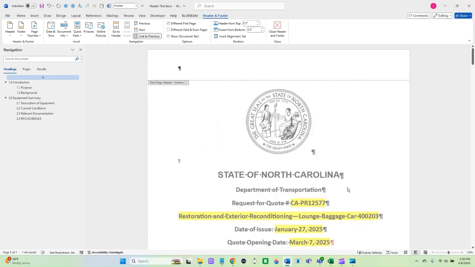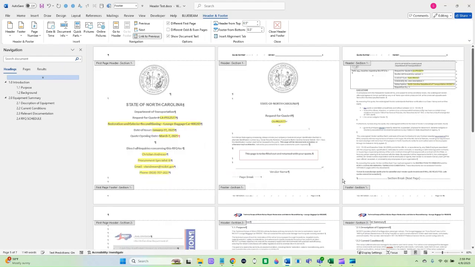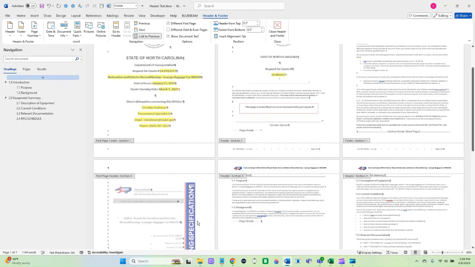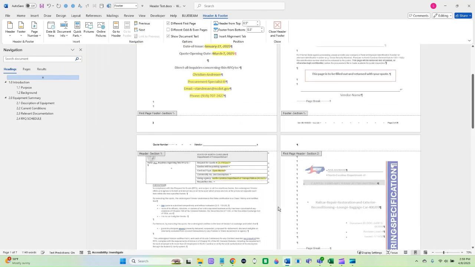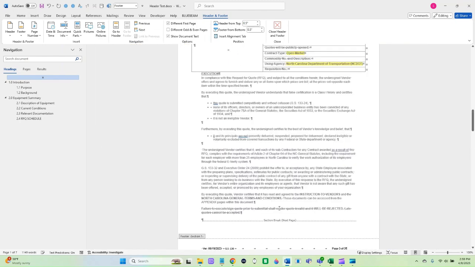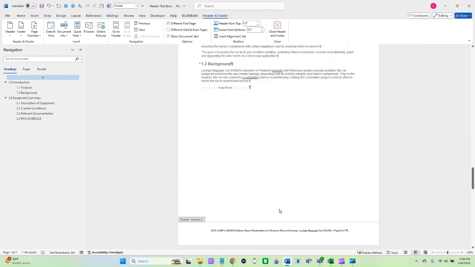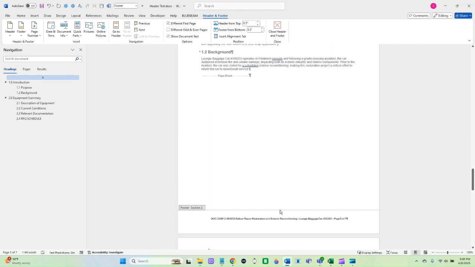So let's see. This is page 1, 2, 3, 4, 5, right here. And now it's 5 of 7.